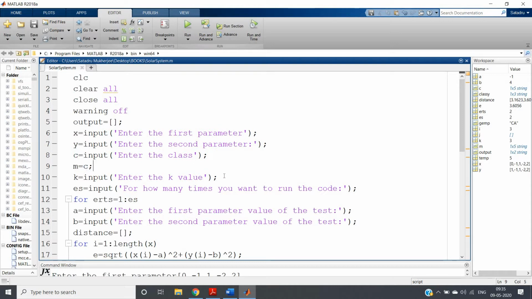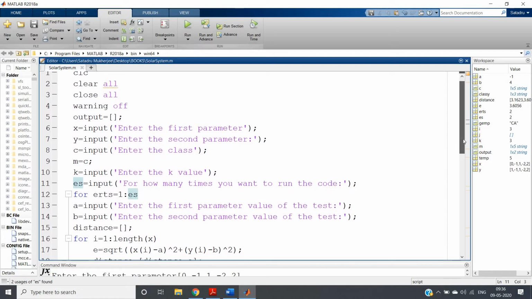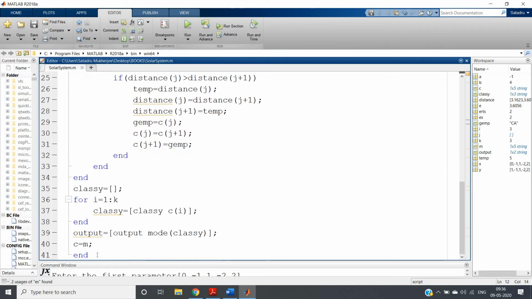Now next, we have to take input for the k value. So k equals input, enter the k value. Then es equals input, for how many times you want to run the code. This is very important. Suppose for this particular case I want to run my code 2 times, so I will give input es as 2. So for erts equal to 1 colon es, this is basically used to run our code that many number of times, and this for loop ends here at the end.